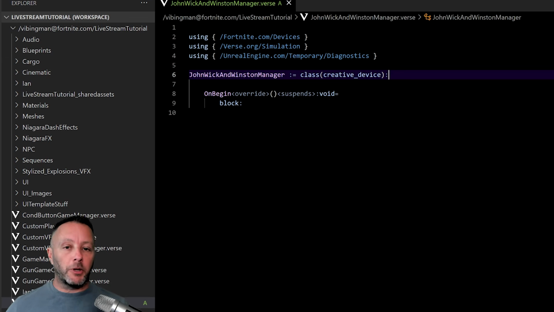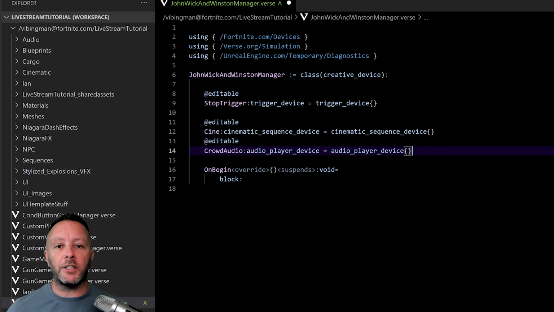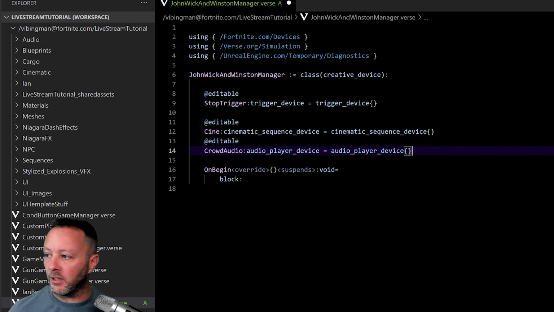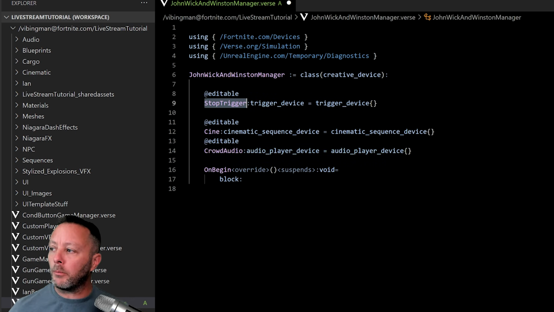All right, so the first thing that we're going to do is set up this device to do some stuff. And the things that we want it to do is respond to when somebody presses the stop trigger, and then we can play a cinematic and play audio. You may not want to do this in yours, but I thought I would cover this anyways because it's kind of fun. It sets up the whole scene. So to do that, we have our stop trigger. It's an editable, so we can set it up in the device to connect to the scene. We have stop trigger, we've called it, and it's a trigger device.